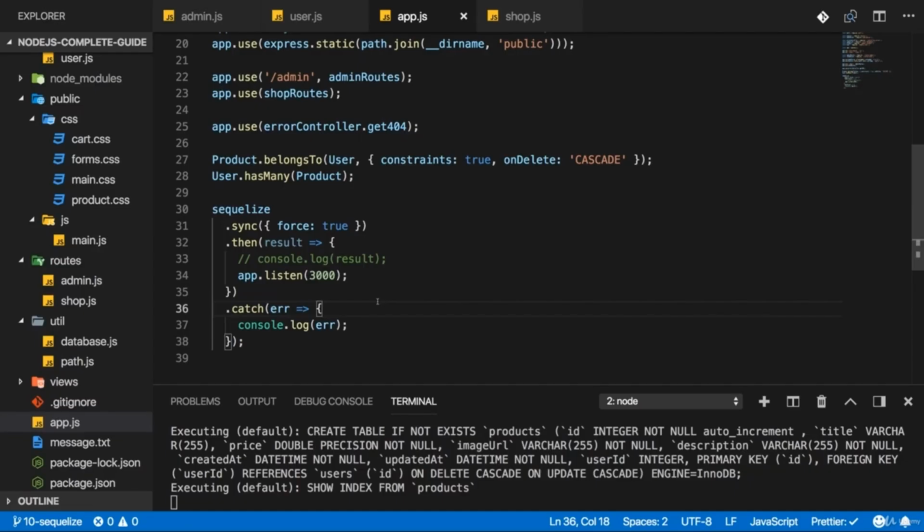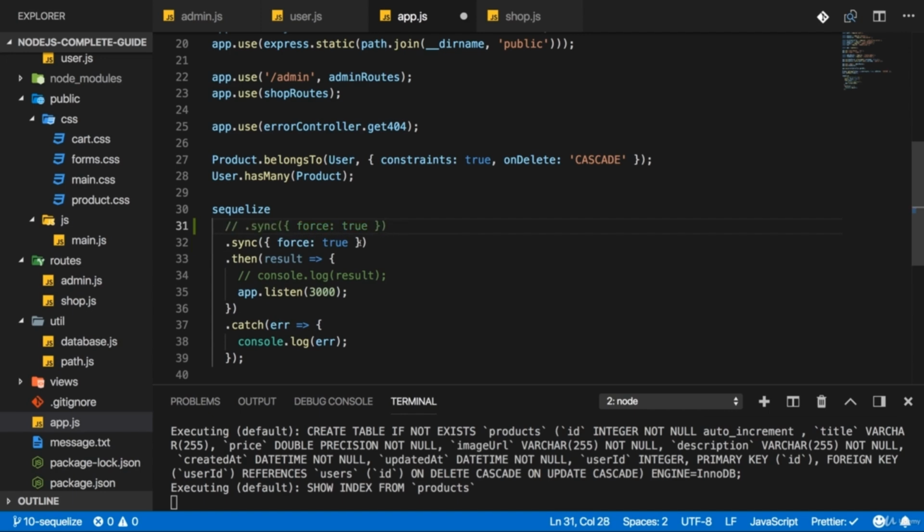So we need a user. And as I mentioned, for now we have no authentication process. So for the moment, I will create a user manually. First of all, I will remove this force true call because I don't always want to override my tables. Otherwise, all our products and so on will always be gone. So I'll go back to sync now that the relations are set up.